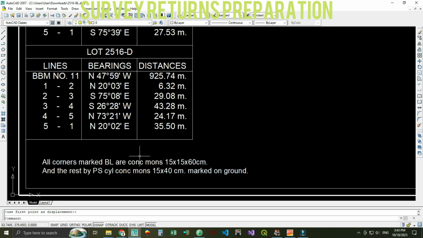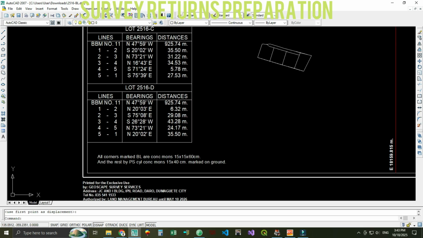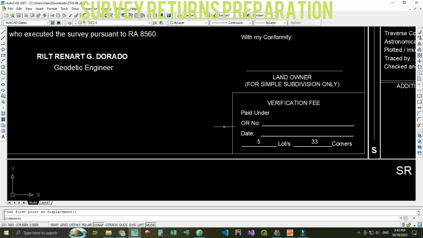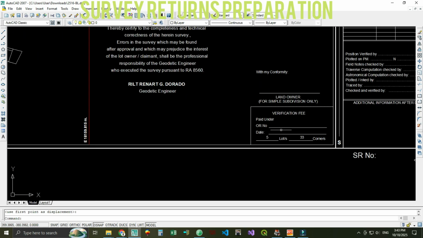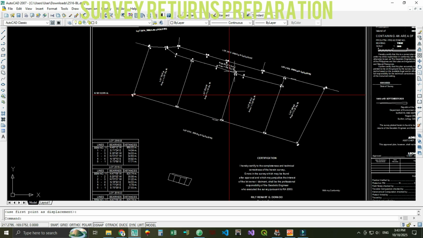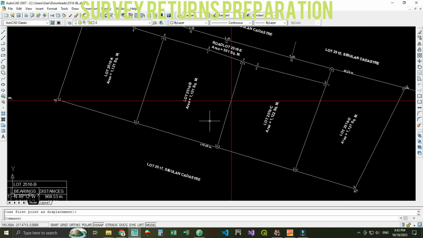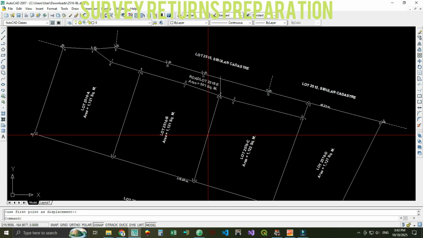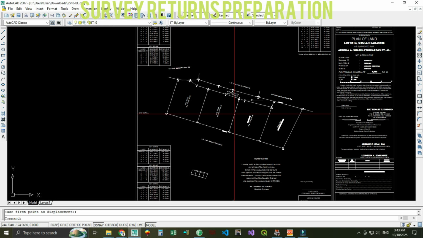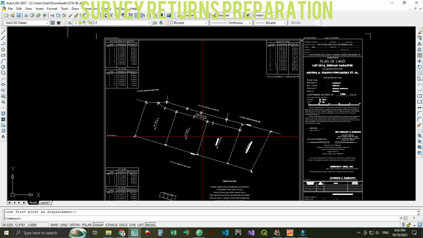Okay, so you can see the corner descriptions right here. The total number of corners and the number of sublots is already here. So just do some visual checks for possible adjustments that you may want to make before printing. When you're satisfied, you can save the file as a DWG file so that it can be opened by AutoCAD, or you can keep it as a DXF file.